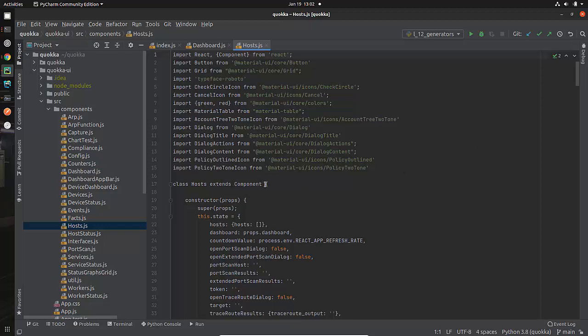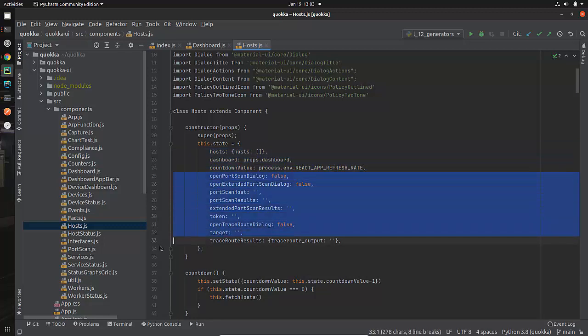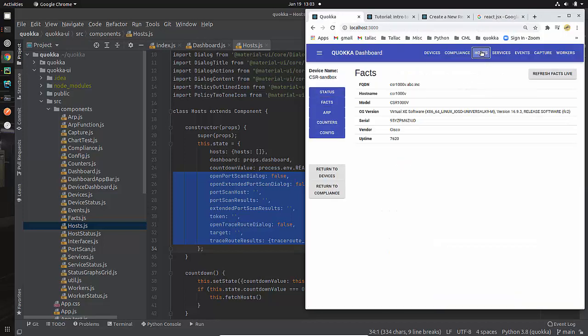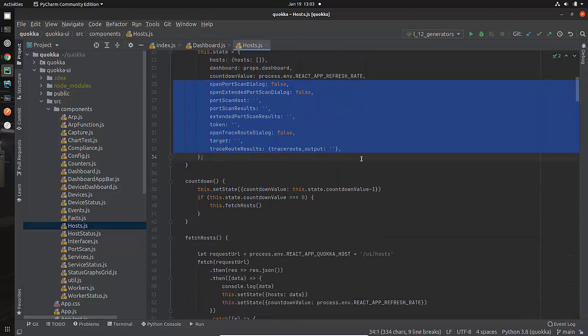Here's my host, which also extends component, and again we have our curly brackets. There's a constructor. Now interestingly, these three items here are the ones that are really of interest for normal printing of the table. All of these here have to do with the little pop-up windows. Remember the pop-up windows? When I go in Quokka and look at our hosts, I will get a pop-up window if I attempt to do a port scan or an extended port scan or a trace route. All of those have pop-up windows, so that's what this is about.